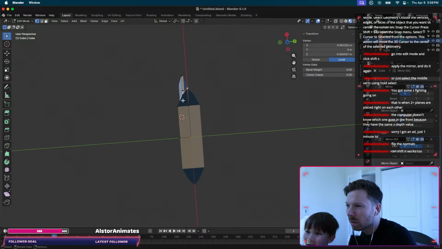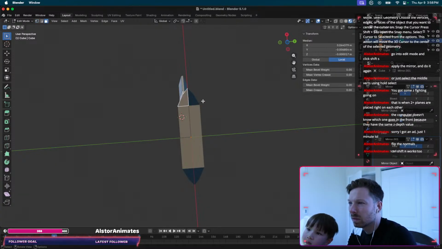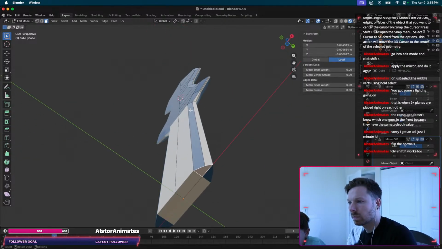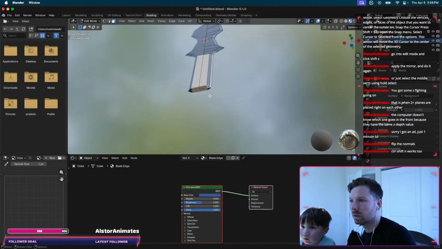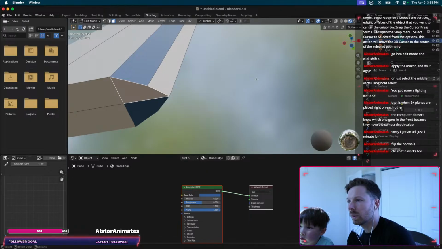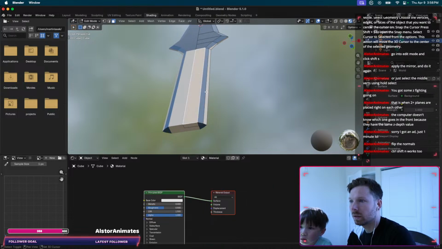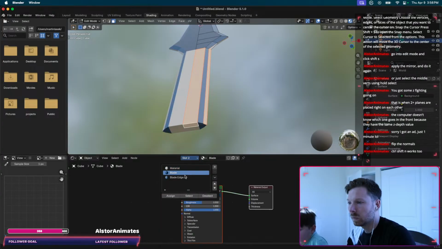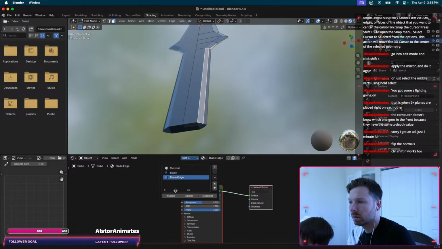Why is it black though? Let's go to shading and give it a color so we can actually see. Oh, it's not black. It's the same color as this guy. It's just dark down there, I suppose. For now it's the same as the blade.